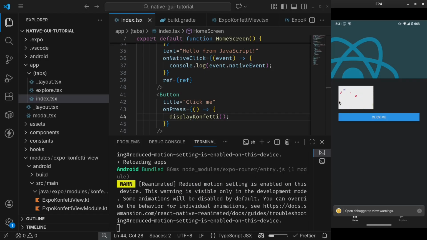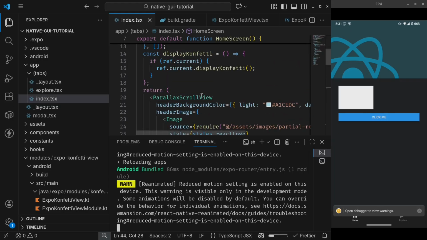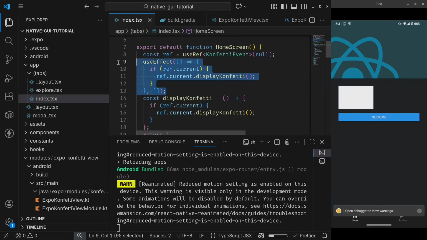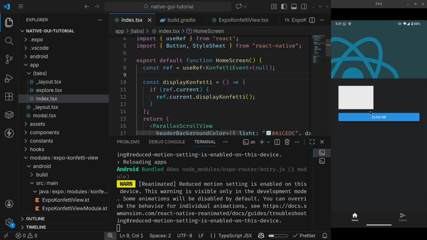Okay, so my program is running, my confetti is running without clicking it. It's obviously because of this use effect. Let's remove this. And if I click on this button, great. So as you can see, I click it 3, 4, 5 times. Click it many times, we can see we have a confetti effect.